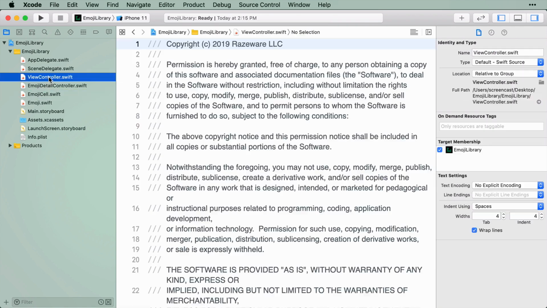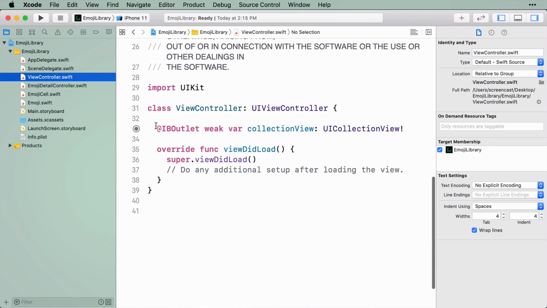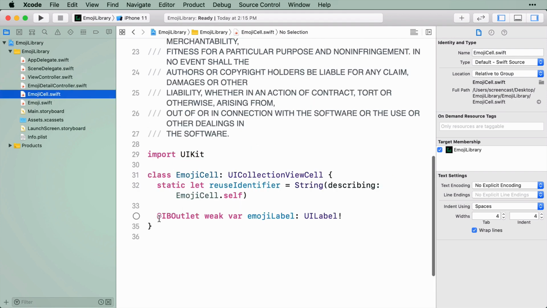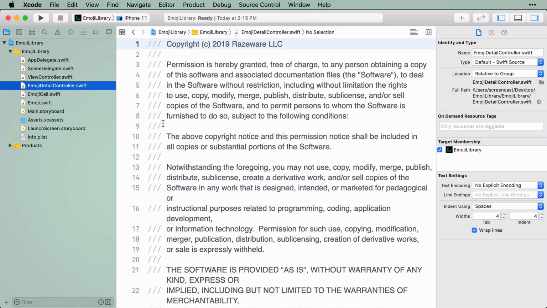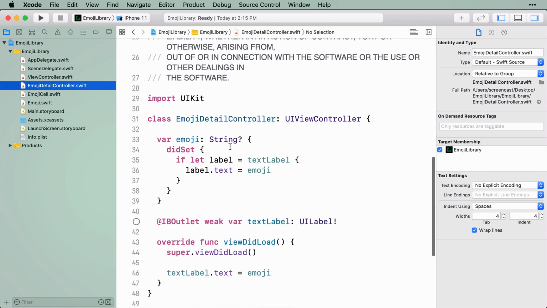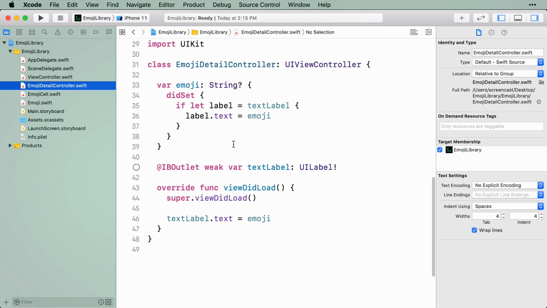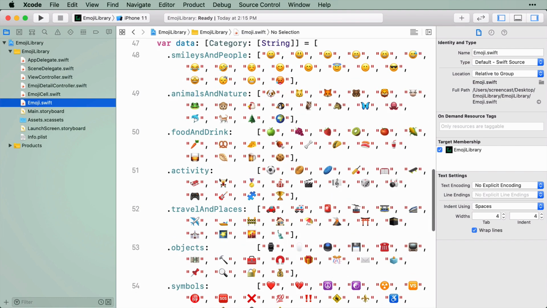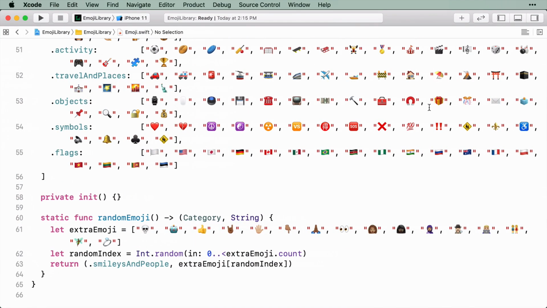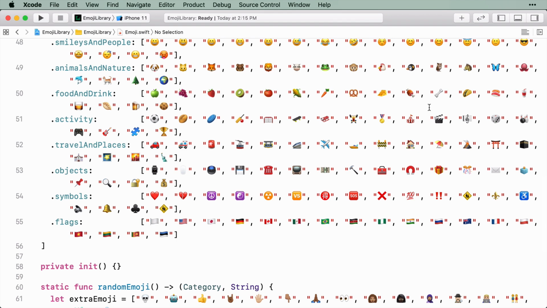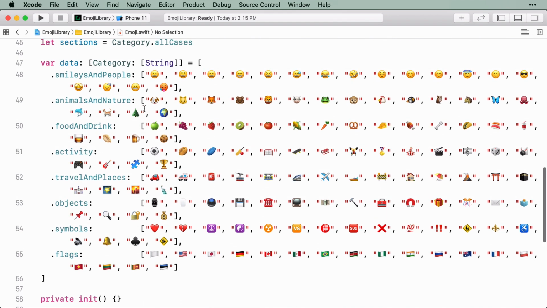In ViewController.swift, you should find a reference to the collection view. And in EmojiCell.swift, I've added an outlet to the label along with a reuse identifier. There's also an EmojiDetailController.swift that has been wired up for you to implement a detail view where users can examine each emoji in detail. To wrap it up, I've also provided some data to work with in Emoji.swift. Here you will find emoji that I painstakingly copied into arrays and grouped by category.